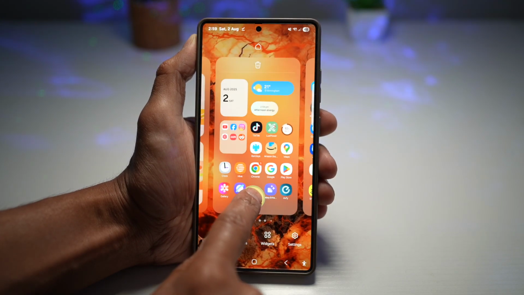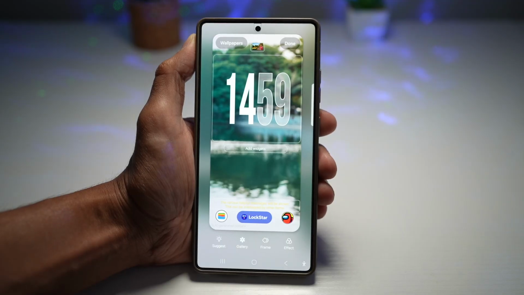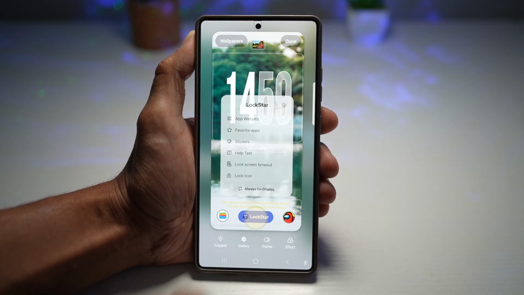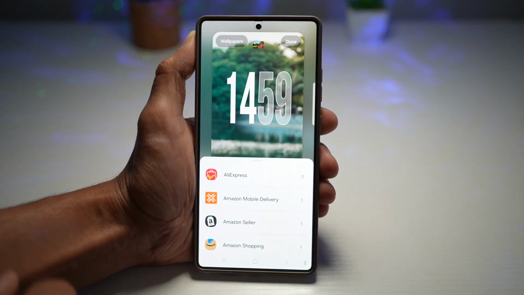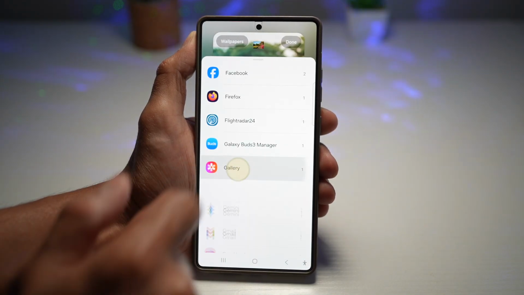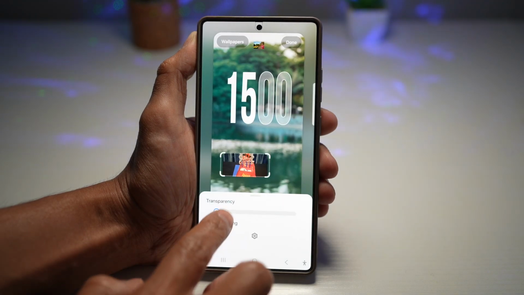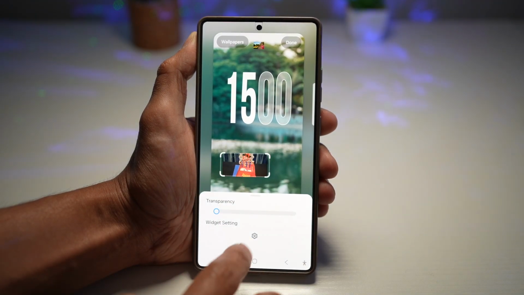So we'll go ahead and long press on the home screen, tap on wallpaper and style, tap on our lock screen. Now we'll go ahead and open up Lockstar, then tap on app widgets. Now you go ahead and scroll down and find the gallery widget. We'll go ahead and add this widget. Now we'll go ahead and choose what image we want.